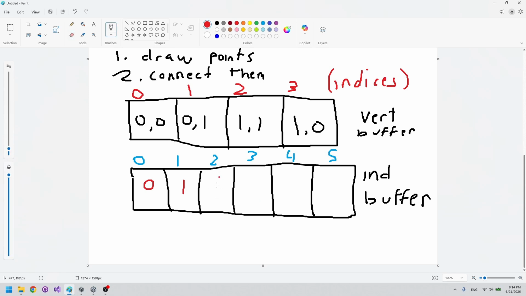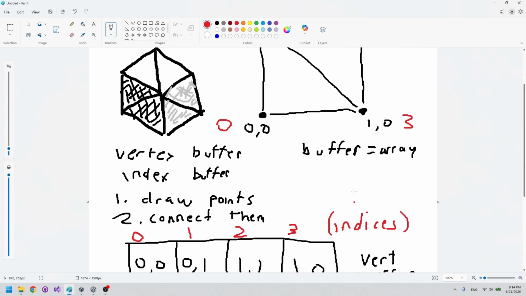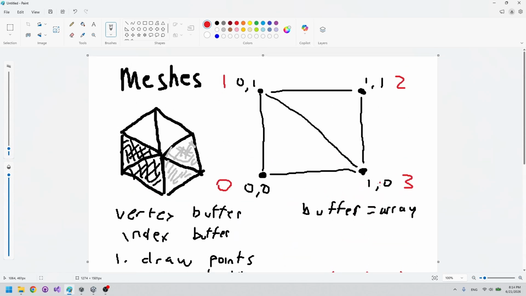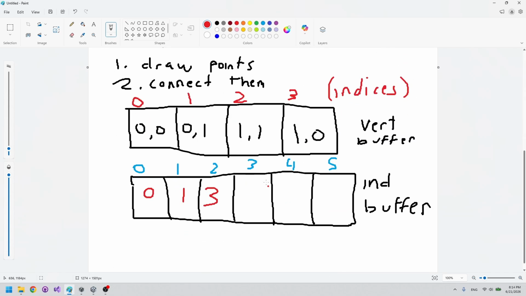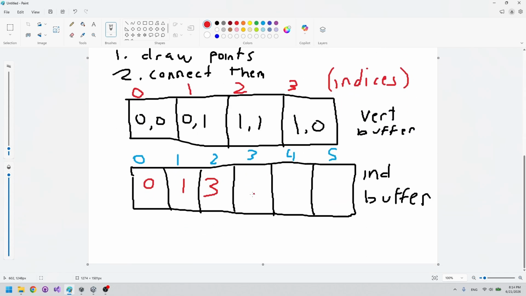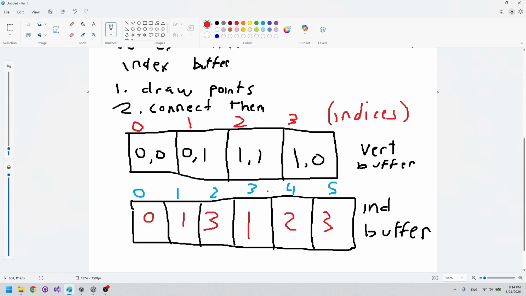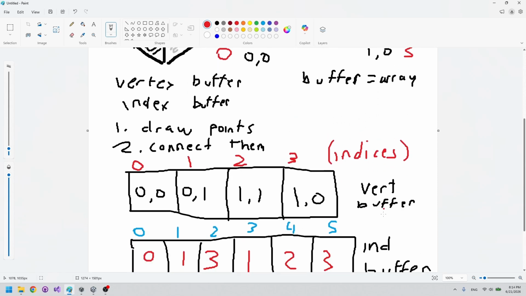And we'll change that to 0, 1, 3. And that will connect these points. And now what we wanted to do was connect these points, which is going to be 1, 2, 3. And you see, I did the same. We're going clockwise in both cases. Okay, so then we're going to go 1, 2, 3, and so that's what this vertex buffer, index buffer mean.